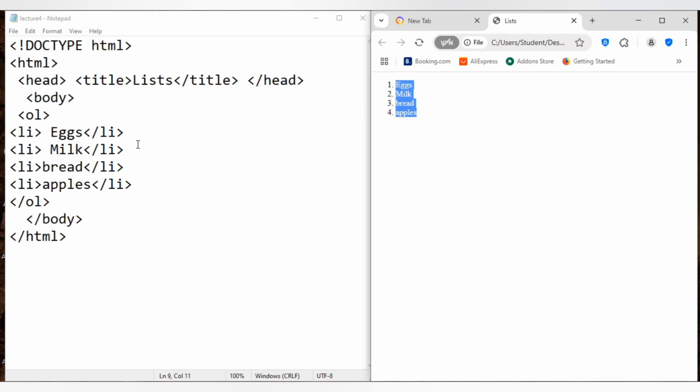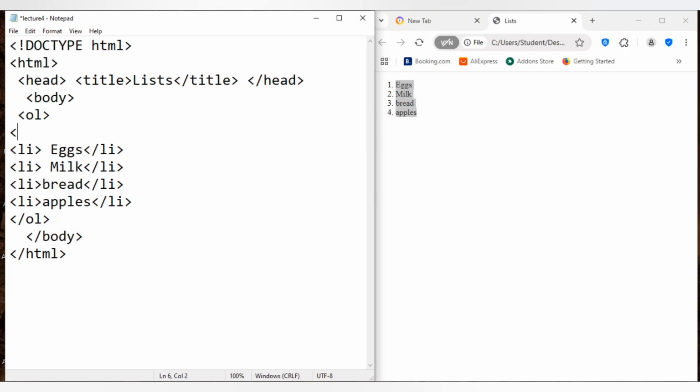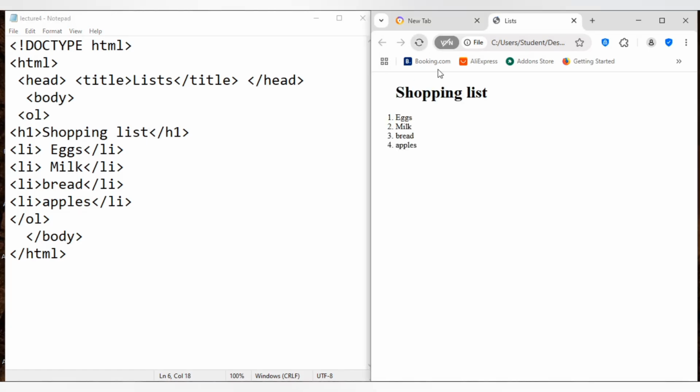And we note something here. For an ordered list, the items are sorted in numerical order, or in numerical points. So 1 is eggs, 2 is milk, 3 is bread, 4 is apples. I could just say these are my shopping items. If you remember from our first lecture, this is our heading tag. Let me just say this is my shopping list, just to make this look nicer here.